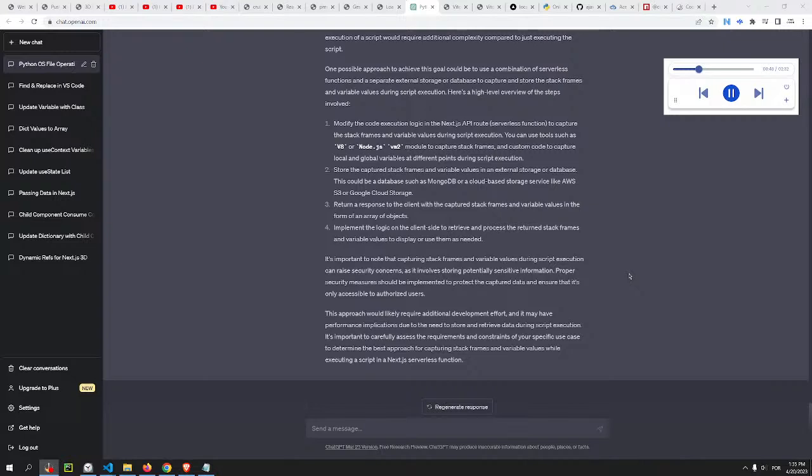Here's a high-level overview of the steps involved. Modify the code execution logic in the Next.js API root, serverless function, to capture the stack frames and variable values during script execution. You can use tools such as V8 or Node.js VM2 module to capture stack frames, and custom code to capture local and global variables at different points during script execution. Store the captured stack frames and variable values in an external storage or database. This could be a database such as MongoDB or a cloud-based storage service like AWS S3 or Google Cloud Storage. Return a response to the client with the captured stack frames and variable values in the form of an array of objects. Implement the logic on the client side to retrieve and process the returned stack frames and variable values to display or use them as needed.